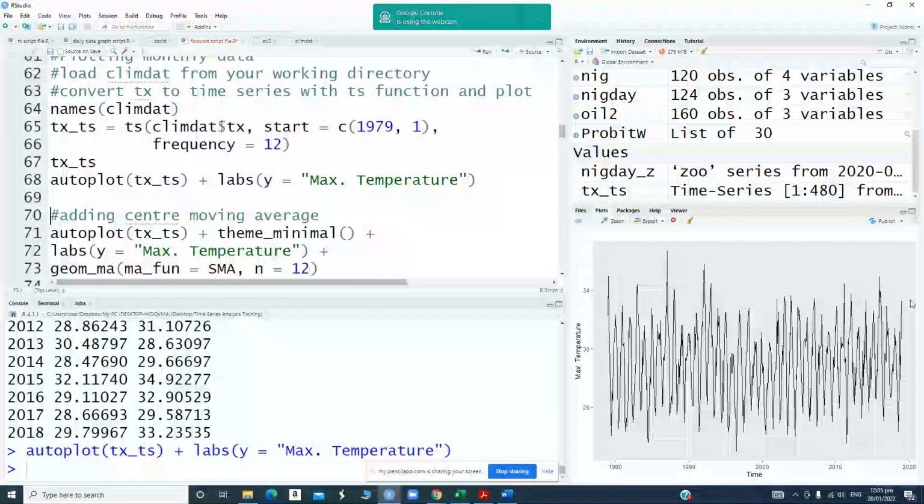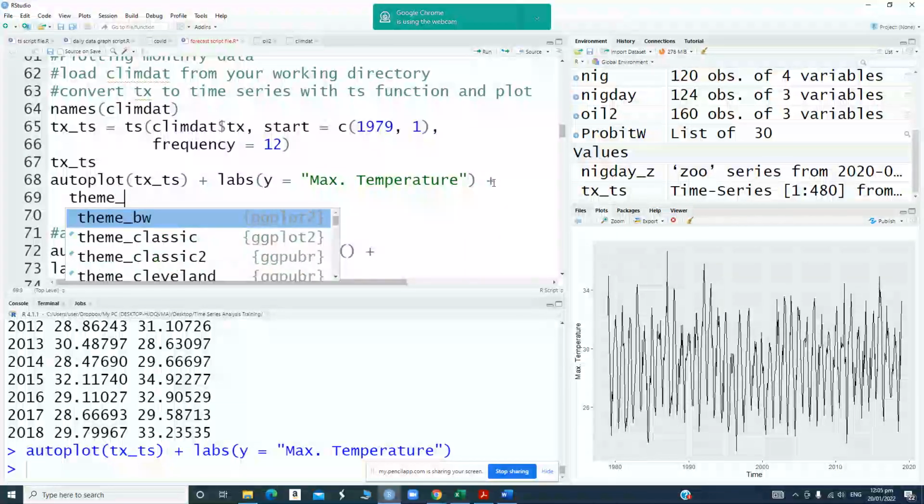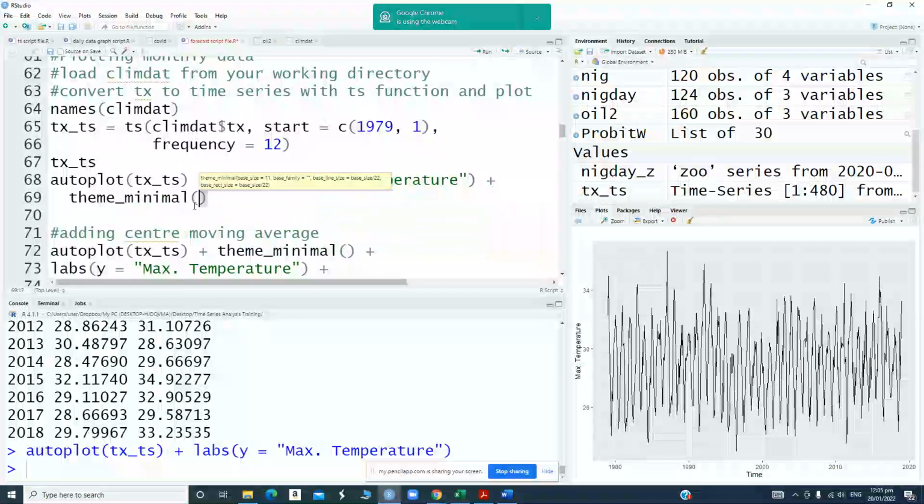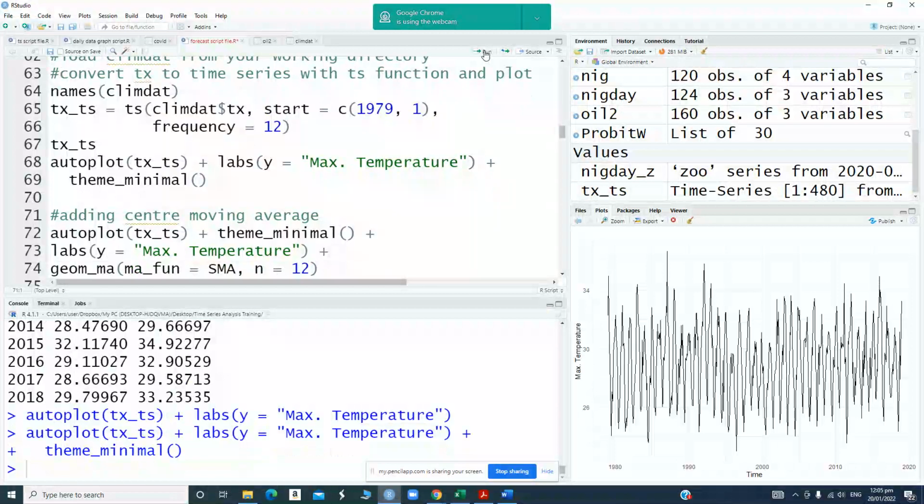Fine. Don't forget, you may wish to remove these colors. So you can add, if you want to do that, let's say plus theme, that's called minimal. Run. Fine. Yeah.